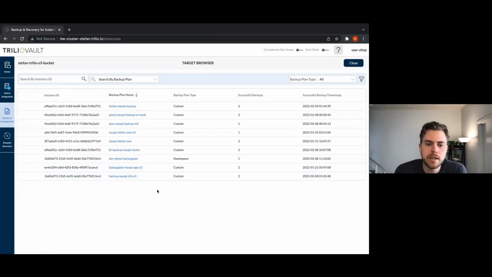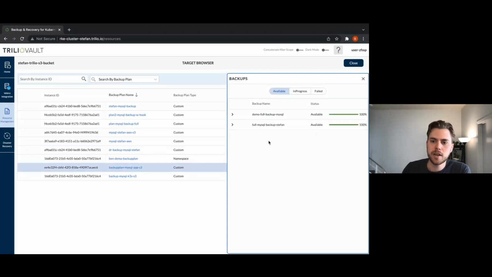So here, the idea of that target browser means that if I am currently in a certain cluster and I have access to this target, I might want to restore a backup plan from a cluster that no longer exists, hence why I might want to restore that backup. And so here I can go into the target browser, select any one of these backup plans, and then kick off that restore process itself to restore it into my current cluster.